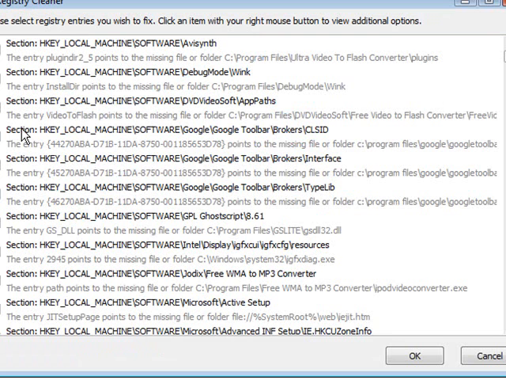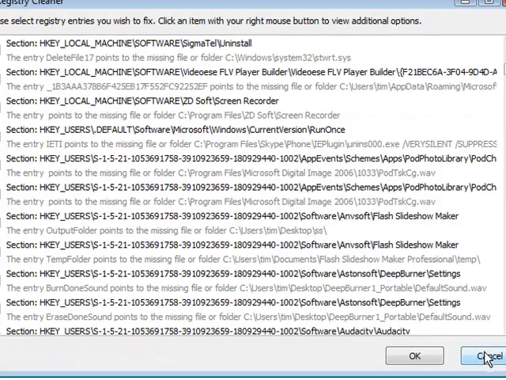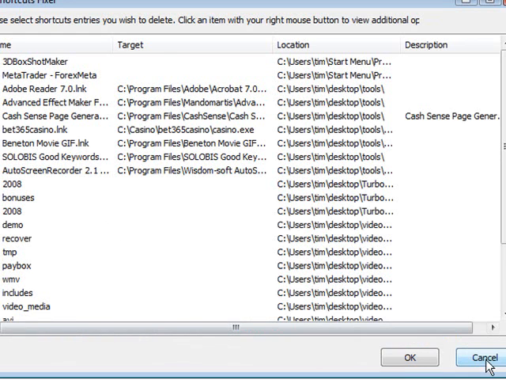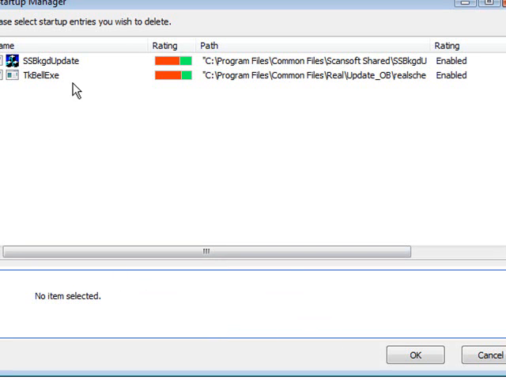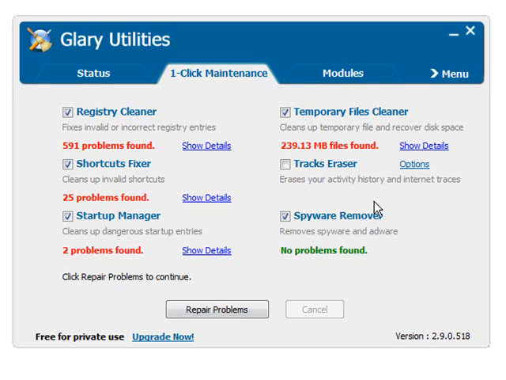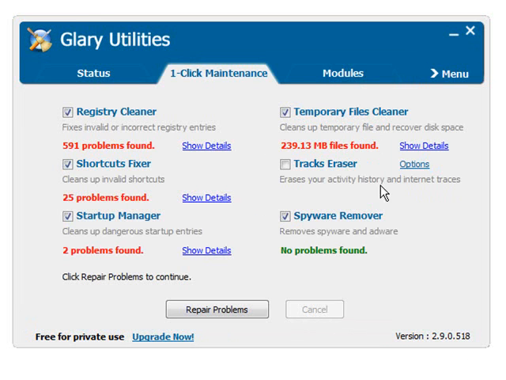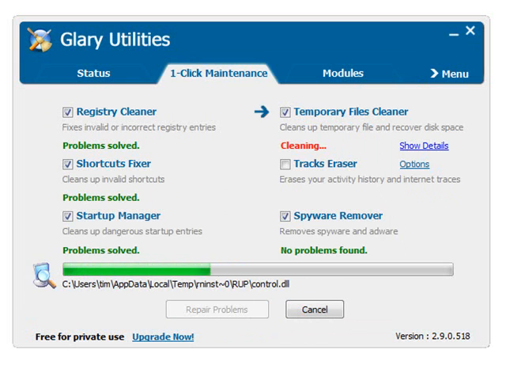So you can see what it's telling you here for each one. And then you can have a look at them, see what it's telling you here. And here it tells us found 239 megabytes of files that are temporary. So all we have to do now is click Repair Problems, and it cleans everything up for us.